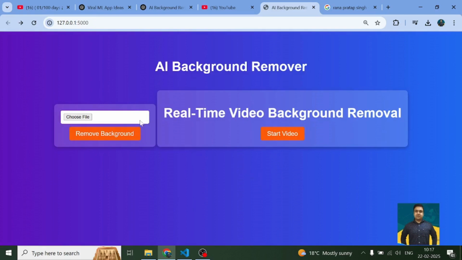Okay, so the first thing we are going to do is we are going to try out this option. We'll see how this option works and what kind of output we can get, and then I'm going to show you what all things are there in the background which are helping us in removing the background from the images as well as from the video.